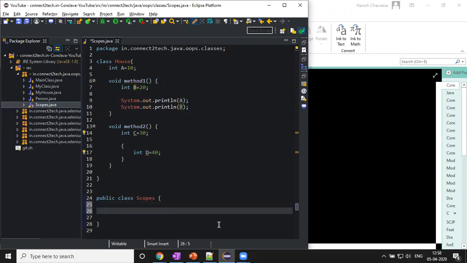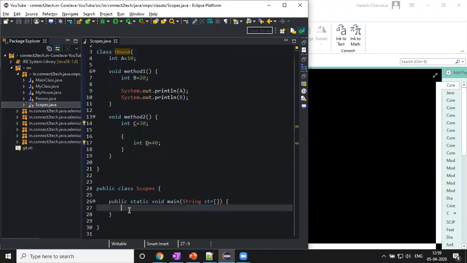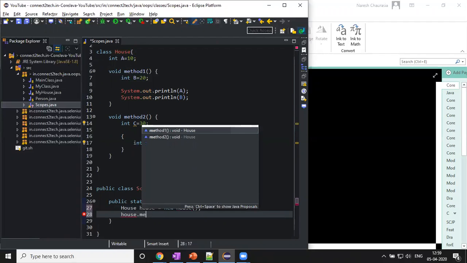For that, I'll say public static void main, string str, open bracket, close bracket. I will create an instance of this class. Now you can have this class in a separate file altogether, but I have put it in the same file so that it is easy for you to understand and see what I'm doing. I'll say house equal to new House, right? And then I'll say house dot method one, right?